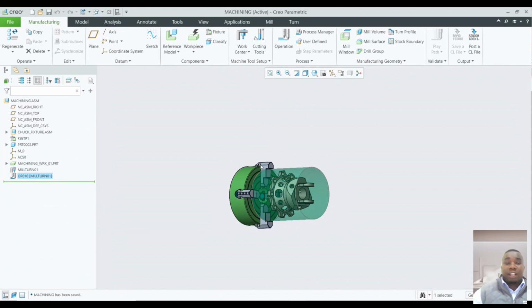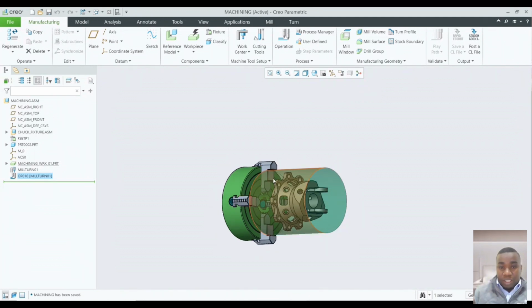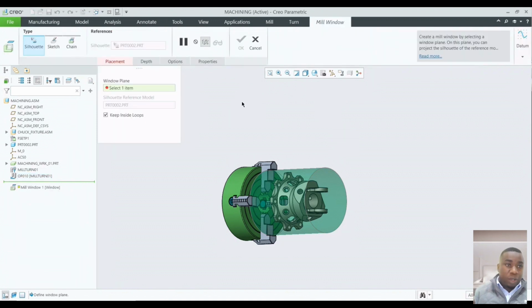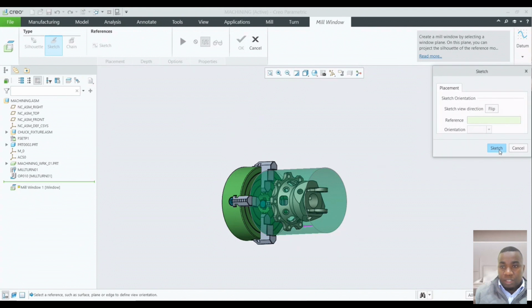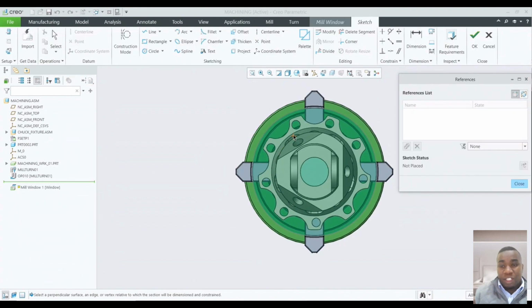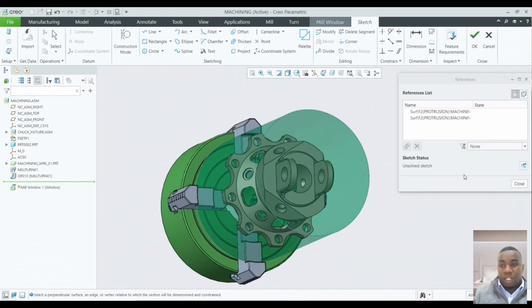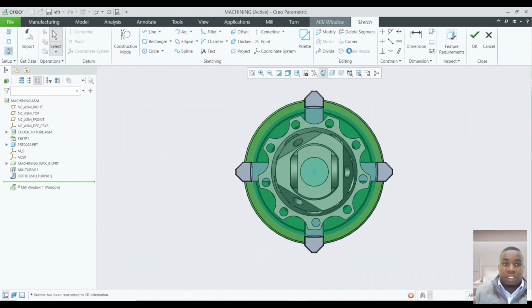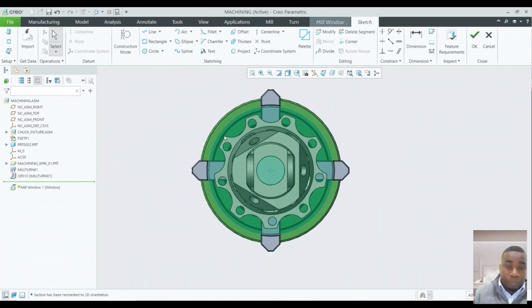Let's have a look at creating a mill window as a start. So a mill window is like a boundary that I'm going to be using to specify to my tool that, okay, this is the area where you are supposed to be machining. So I can specify my mill window. I can do things such as sketch, specify that I want to sketch there, create my sketch. As I've mentioned, some of these tools are the ones that you are familiar with. Like you can see, this is our sketching ribbon.